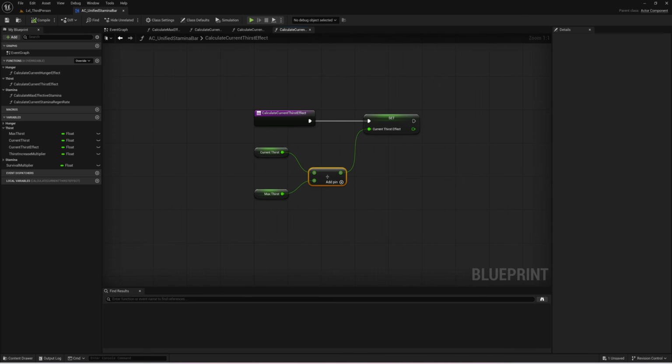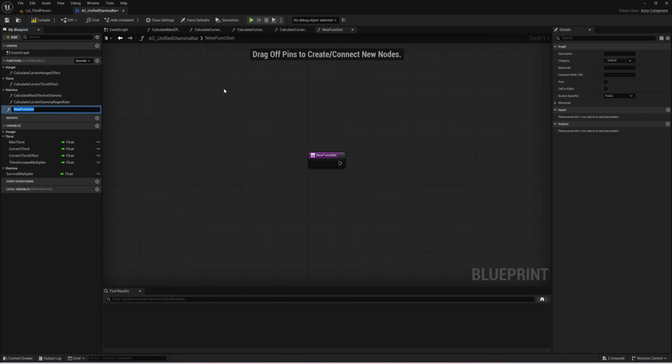Now we can move on to the main function, the very, very important function, our calculate survival multiplier function. So I'm going to make a new function and I'm going to call this calculate survival multiplier.